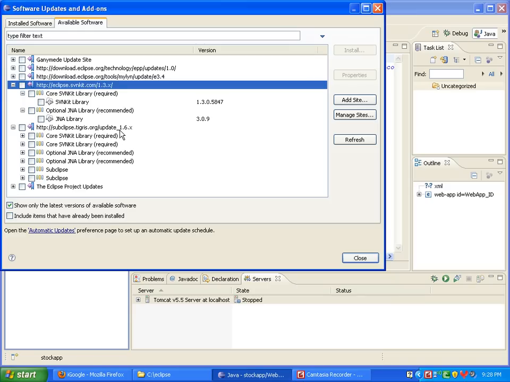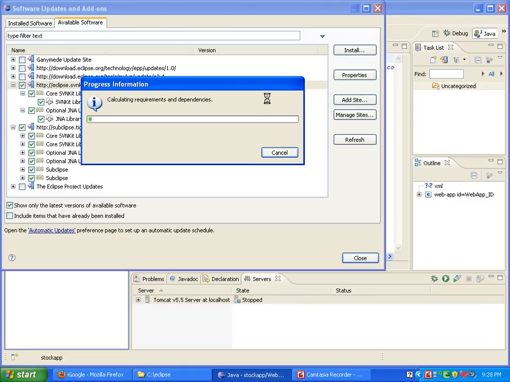So what you should do is basically install everything. So I'm going to check here, which checks everything under it, and check here, checks everything under it, and then just say install. And at this point, it's doing calculating requirements and dependencies, and it's going to take a while it does this.